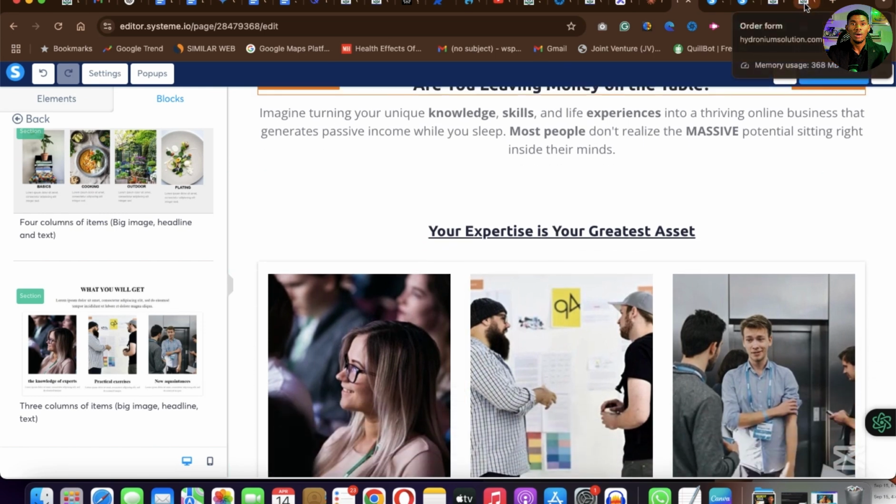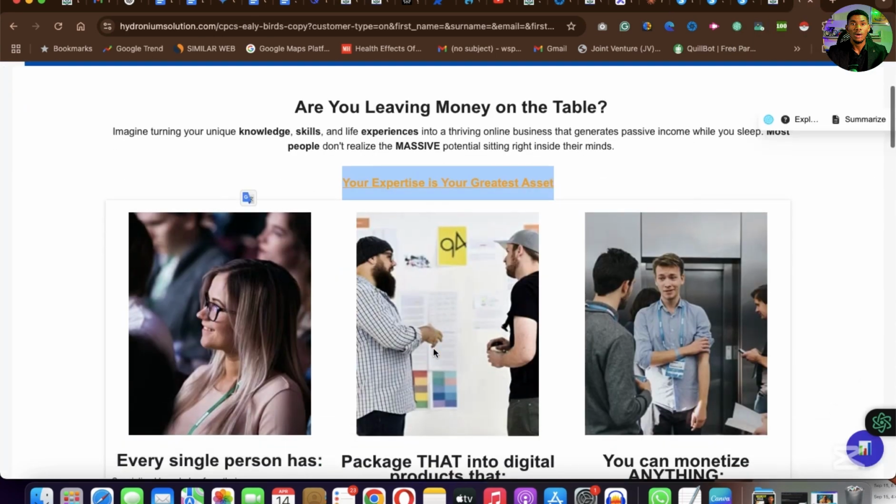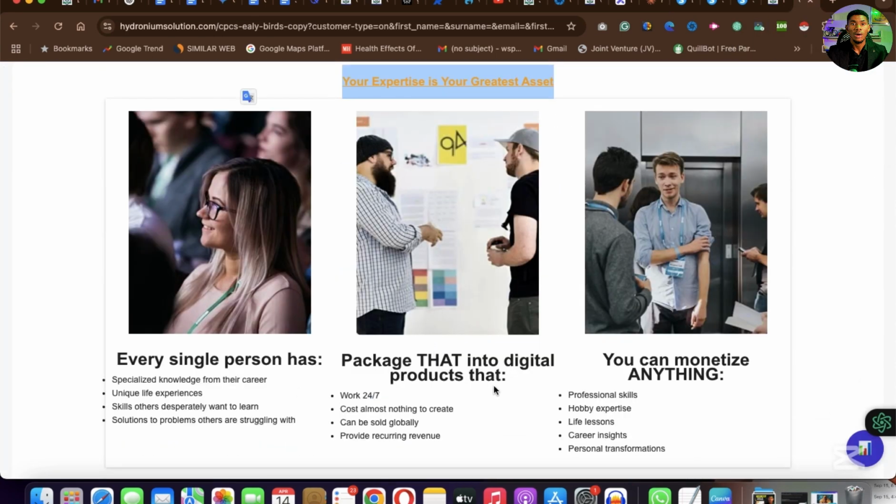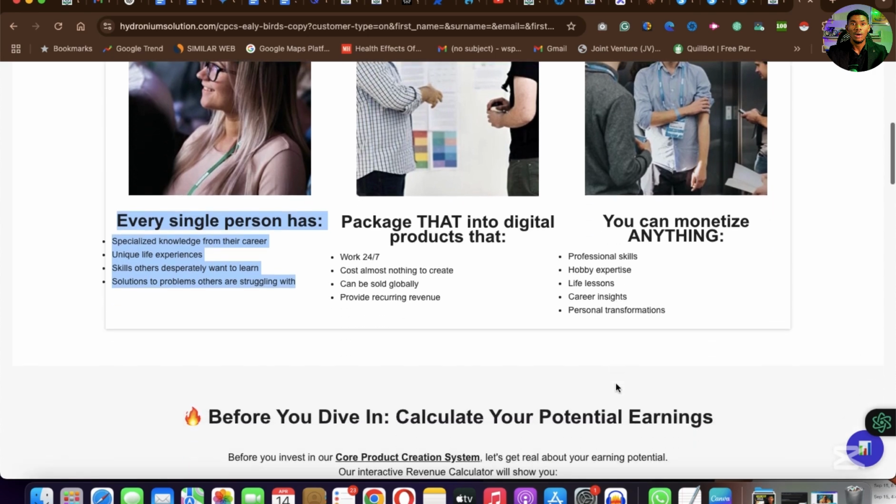All this information here, all we just need to do, because we already have it in our Google Doc, is for us to just copy and paste. Everything here is copy and paste. So we'll do the same thing for this block. It's almost like we are done with the website.